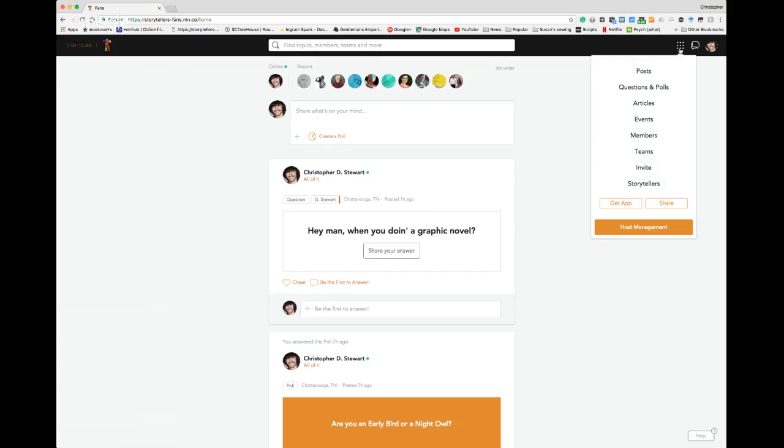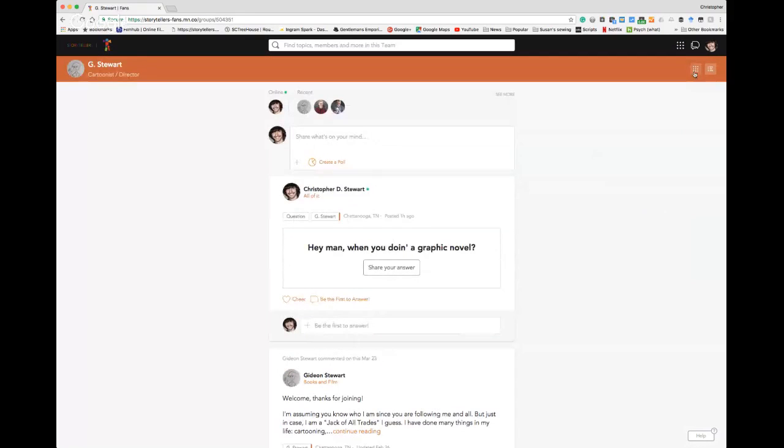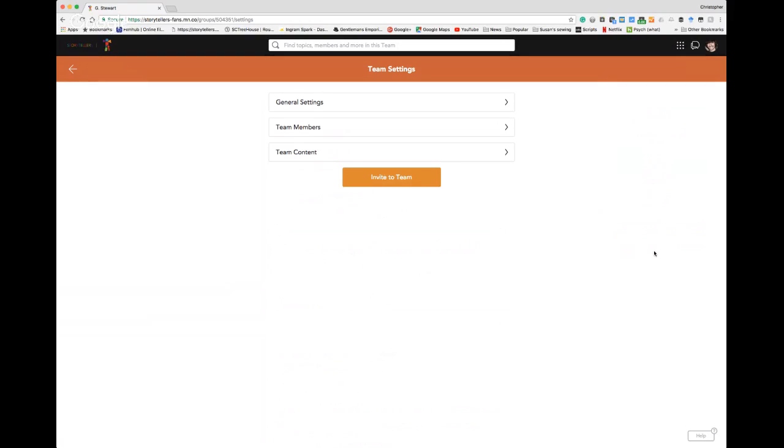And then once again, let me go into a fan team again. As the creator, you've got this really cool button down here that's called team settings. And you are able to do some neat stuff in here. So welcome to team settings. This is probably where people are going to get confused and have questions. But basically, you have these three categories: team members, team content, and general settings.